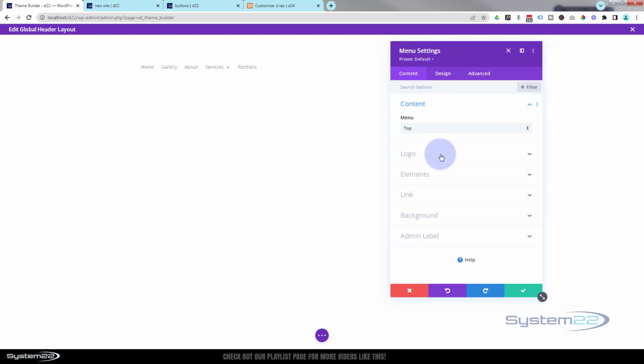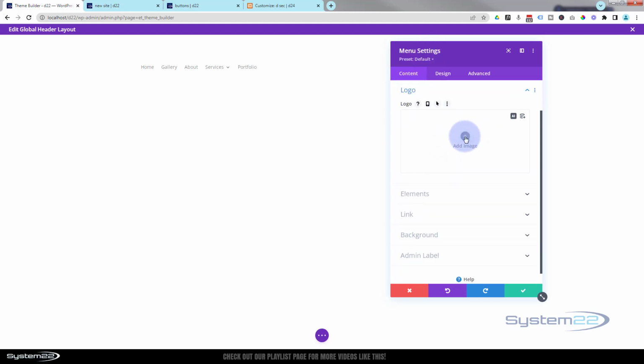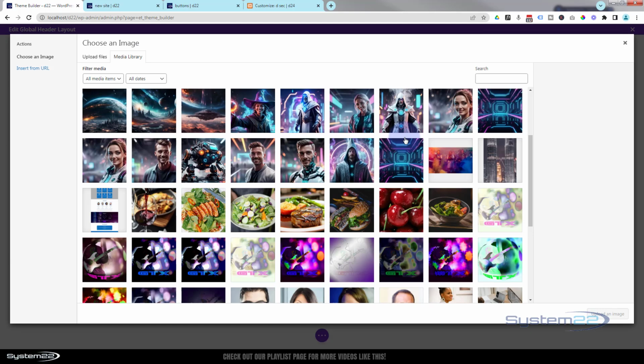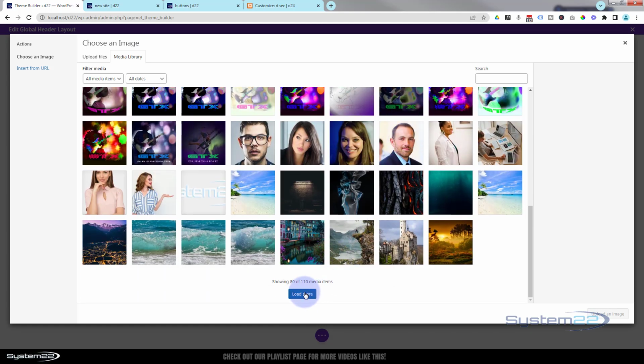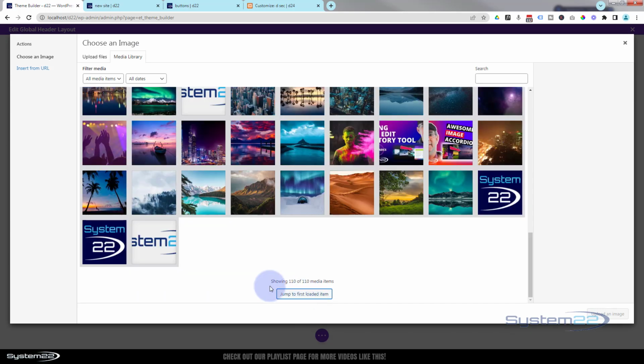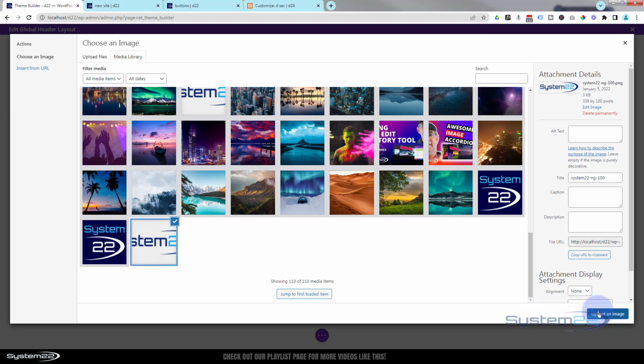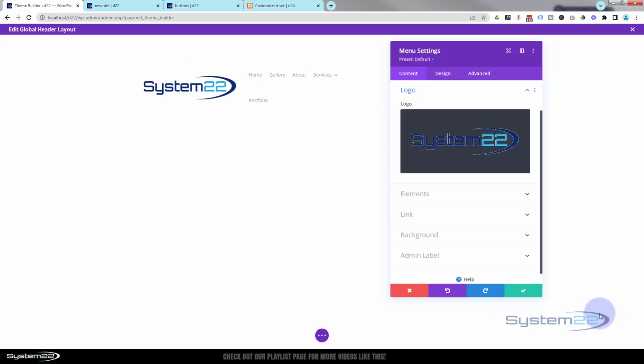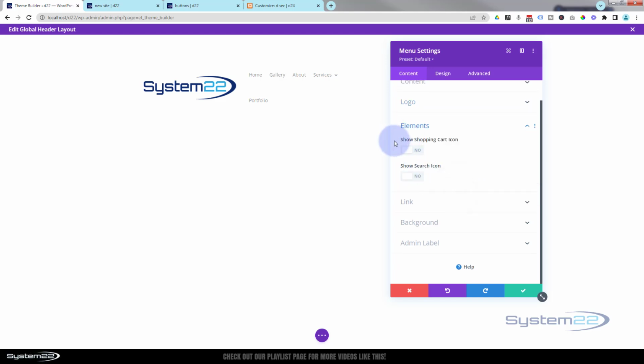And with the menu module, we can add a logo too. So I'm going to hit the add image, scroll down to where my logo is. Got to load a few more. There it is. Great. And just down below there, we've got elements. I'm not using WooCommerce, so we've got no shopping cart icon, but if you had one, you could decide to show it or not here. And I'm happy not to show a search icon as well. I just want it pretty plain and simple, logo and menu there.